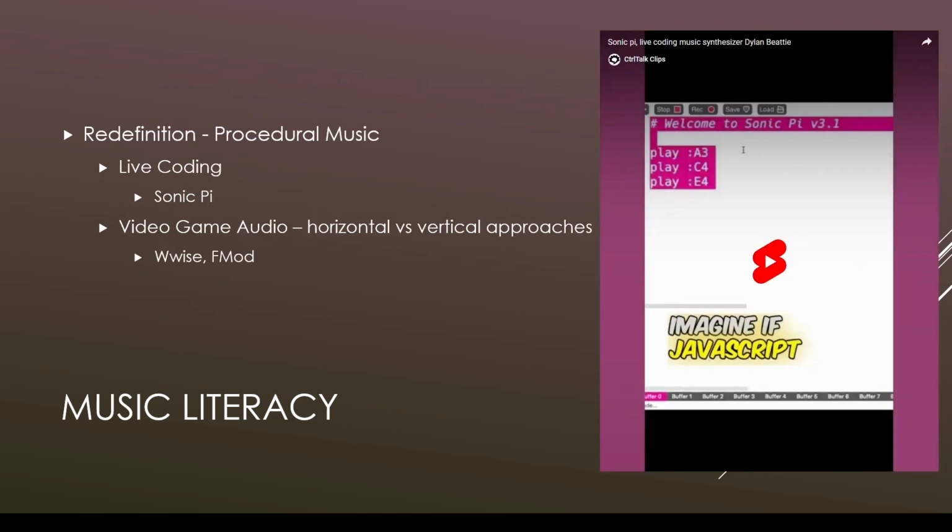On to the fun things. What if we redefine what it means to be musically literate? What about some procedural music, like live coding? And I'll link to this video of Sonic Pi, which is very exciting to me. Perhaps even video game audio. We can teach about the horizontal versus the vertical approach with tools like Wwise and FMOD.